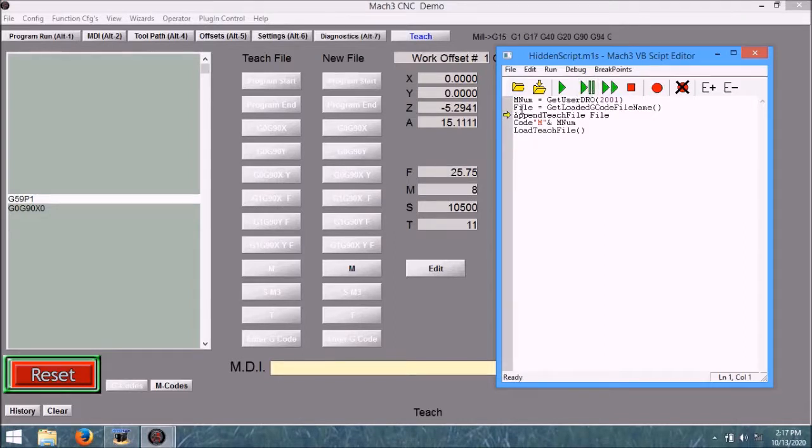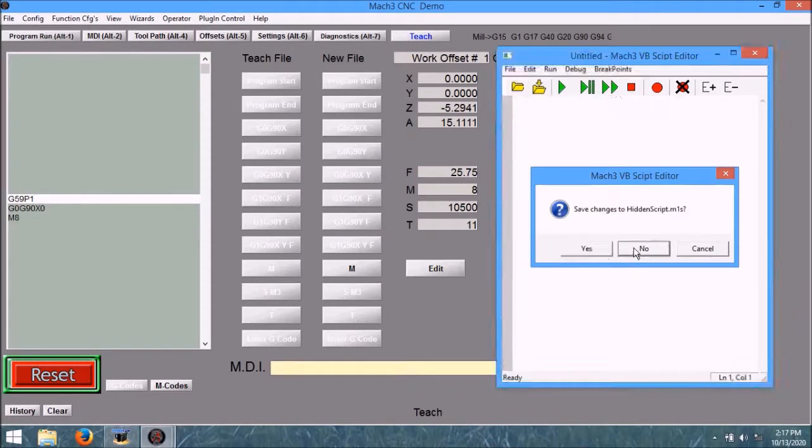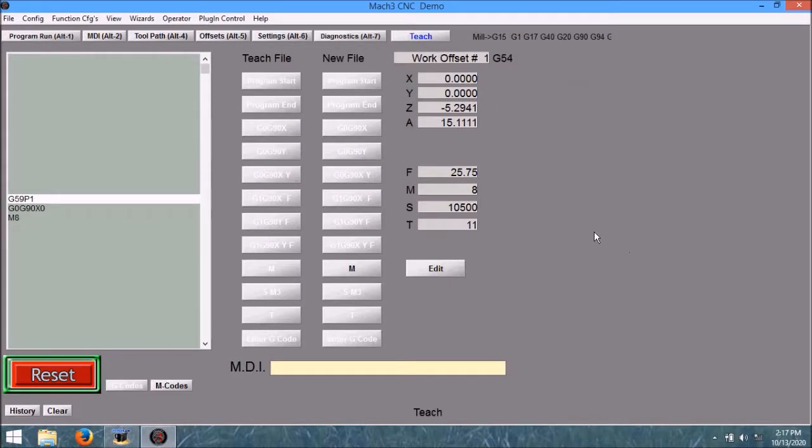So again, well, it's not going to show us. Anyway, there we go. We put in our M8. So I think for the most part, that gives you everything you need to do.